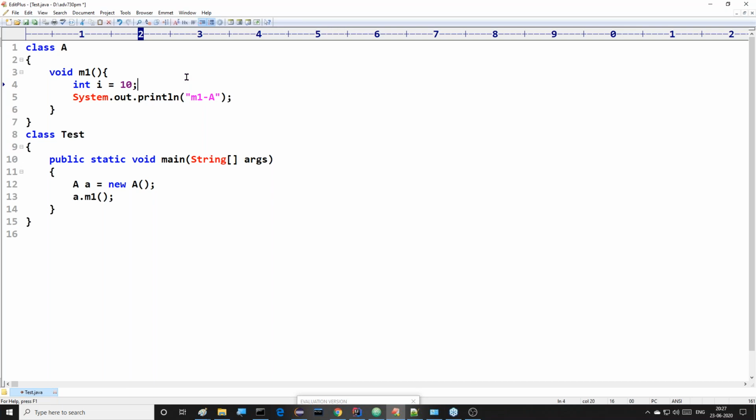Don't say any variable blindly. Think and give the answer. Where did I declare the i variable? Have I declared the i variable outside of the M1 method, or inside the M1 method? Right, sir. I declared the i variable inside this M1 method.